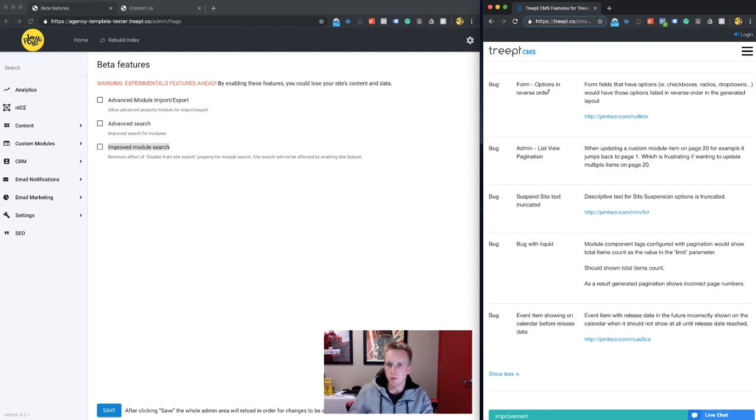Form options in reverse order. Any form fields that have options such as checkboxes, radio boxes, drop downs, when generated in the form layout, would be in reverse order to what you put them in the builder. So that's been fixed now.